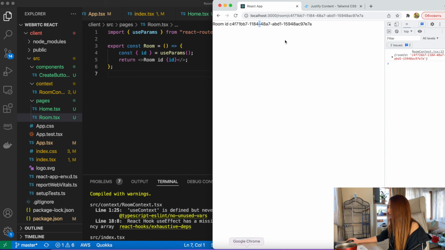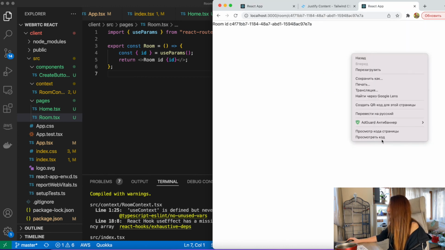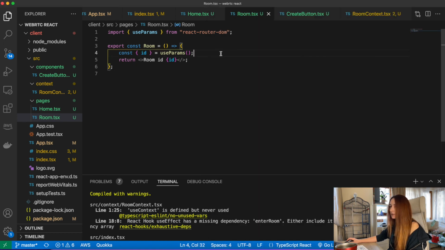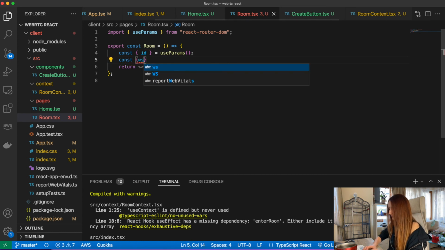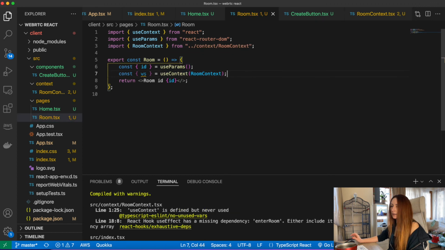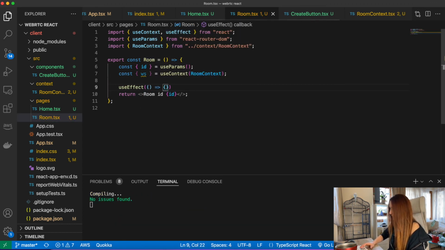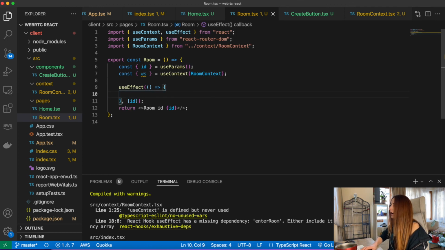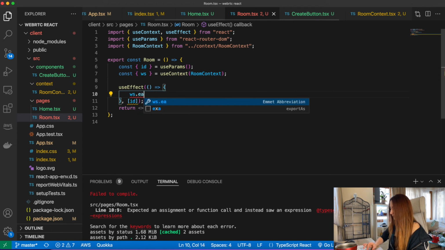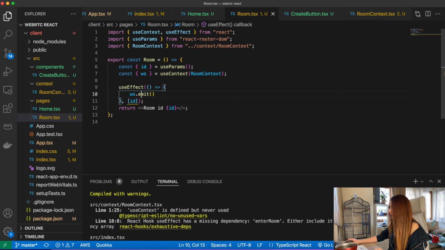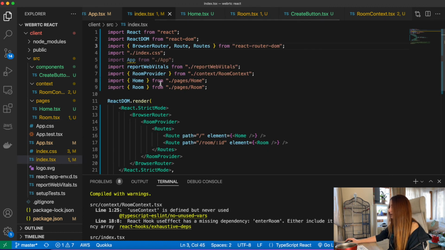And what else we want to do? If our first user who created a room shares this link with someone else, we want this second user to join room as well. For this, we again use our WebSocket from our context, and then use effect. On every ID change, we can join our room. Let's send the message join room to the server, and we have to tell which exactly room we want to join. We will use ID for it. Let's check if it works.